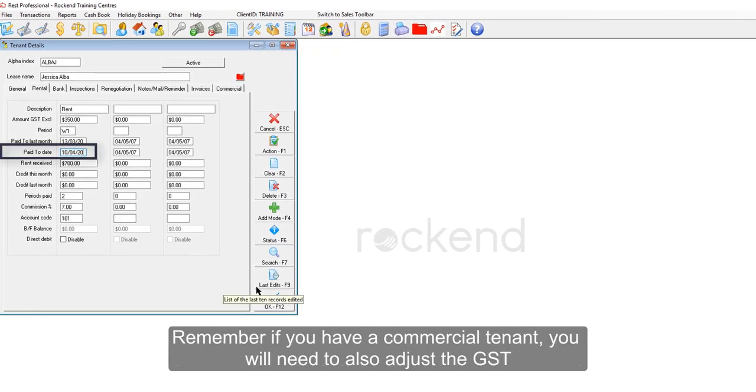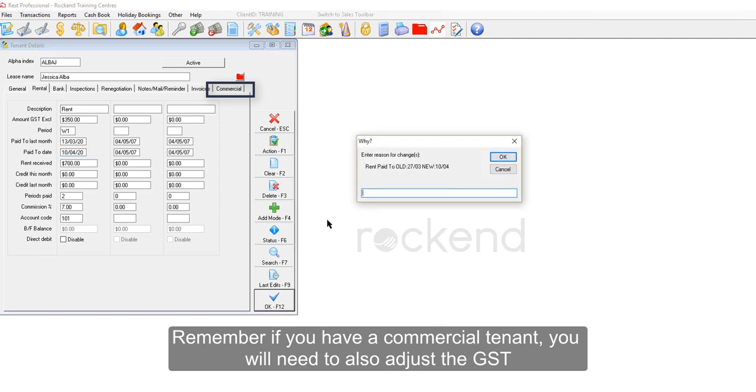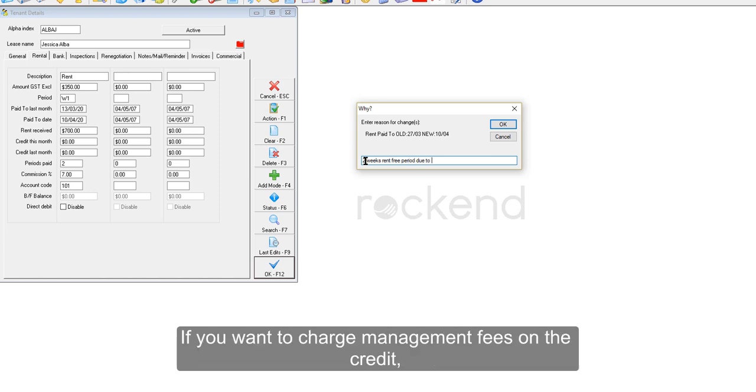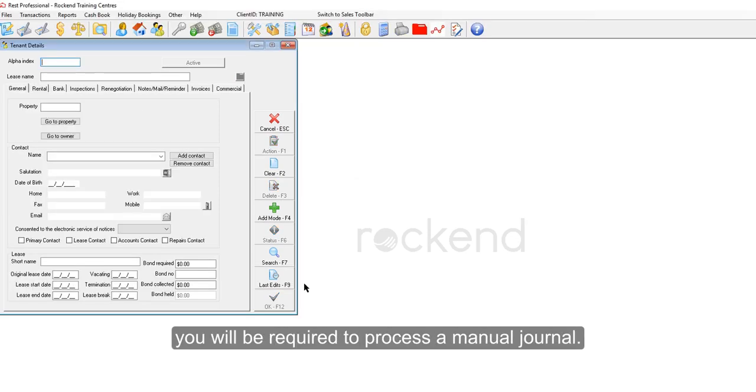Remember, if you have a commercial tenant, you will need to also adjust the GST on the credit last month for the GST proportion. There are instructions on the knowledge base. If you want to charge management fees on the credit, you will be required to process a manual journal.